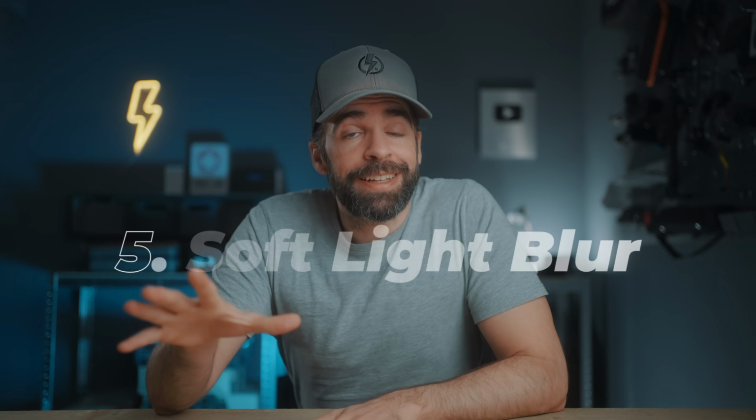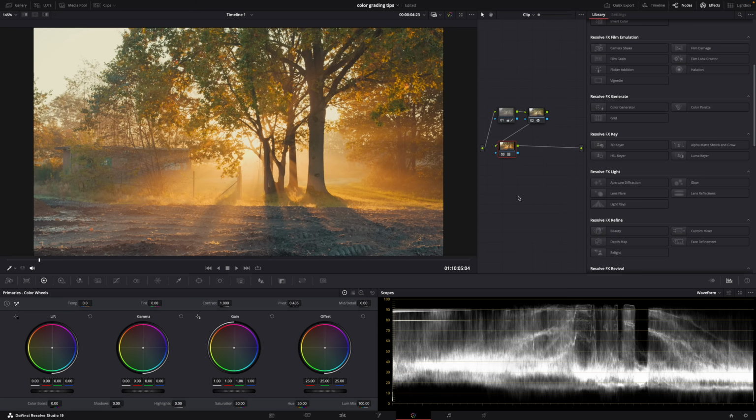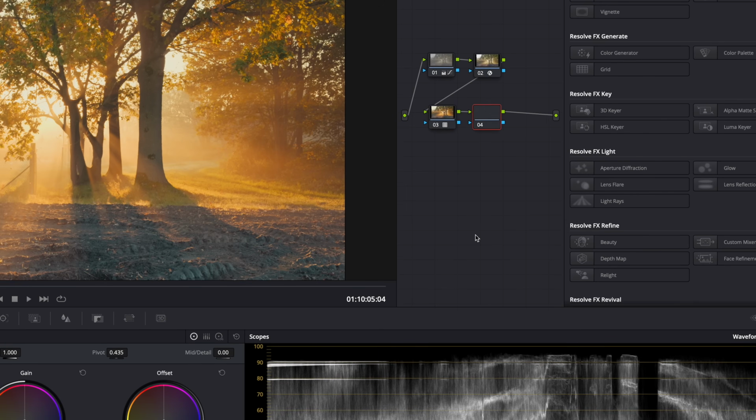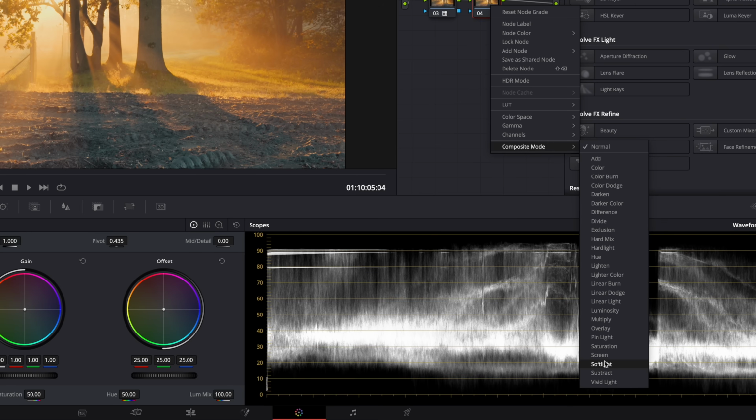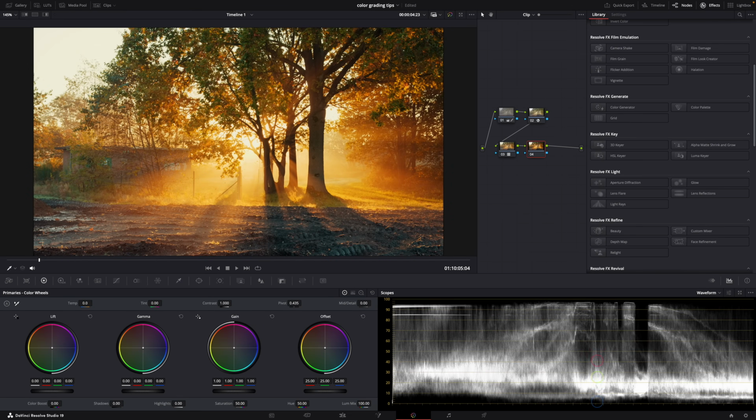This is actually a trick that I started using 20 years ago when I was studying photography. I learned this in Photoshop class, yeah. And so I used it for my photography, but it also works for video, no problem. So how does it work? Well, just create a new node and set that node's composite mode to soft light. And instantly it will add more contrast and it will saturate your colors a little bit more.